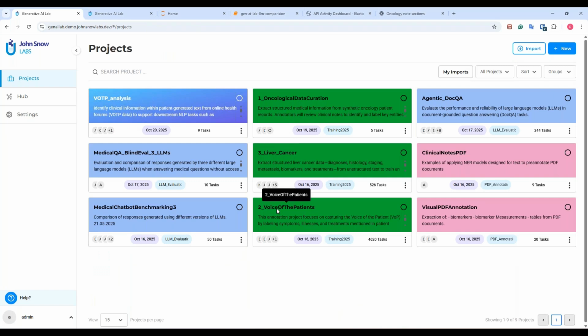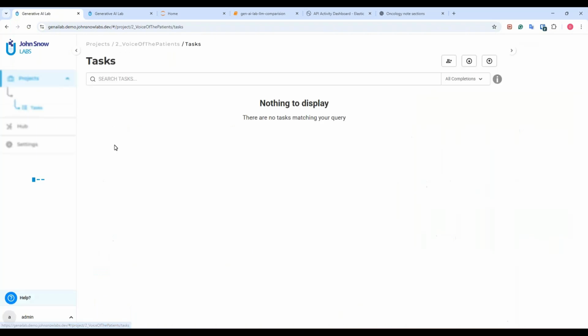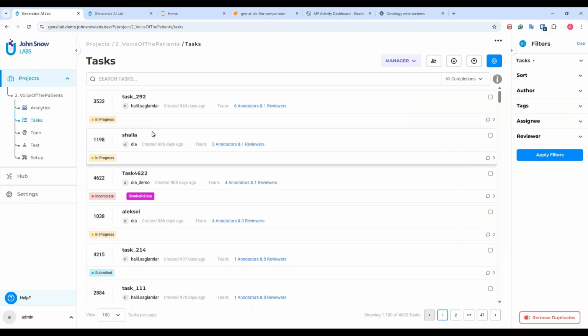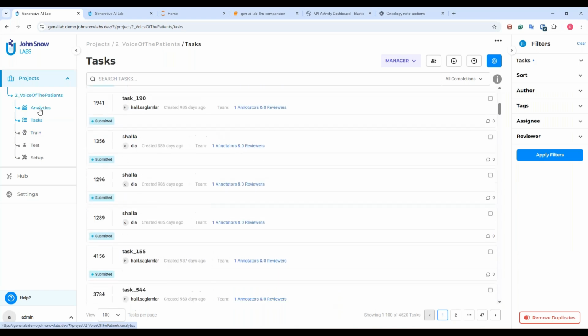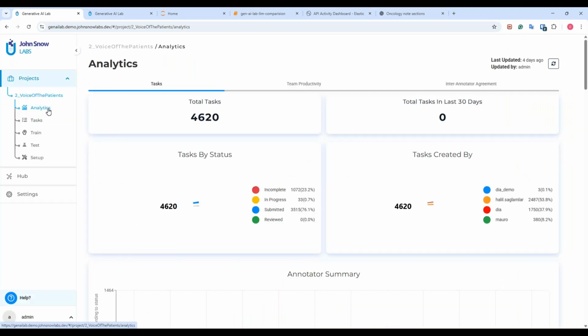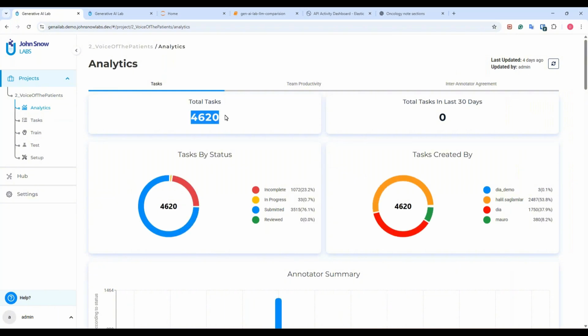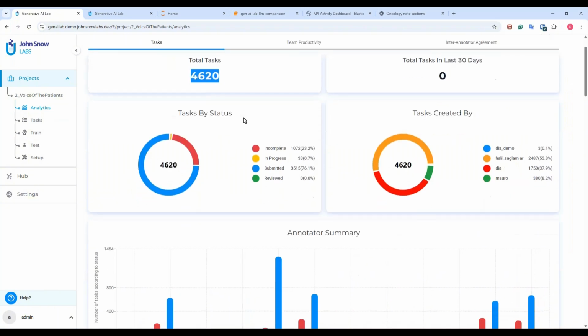So let me show you a more expanded, richer project, still based on the voice of the patient. It's based on forum data that we have implemented with our in-house team of medical doctors. As you see here, they've annotated more tasks. If you go under analytics, you see that they have annotated and worked on over 4,500 tasks.